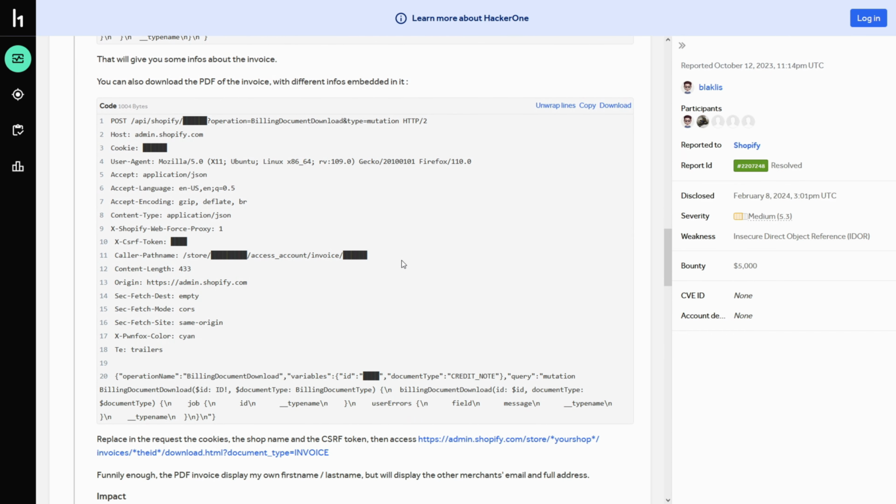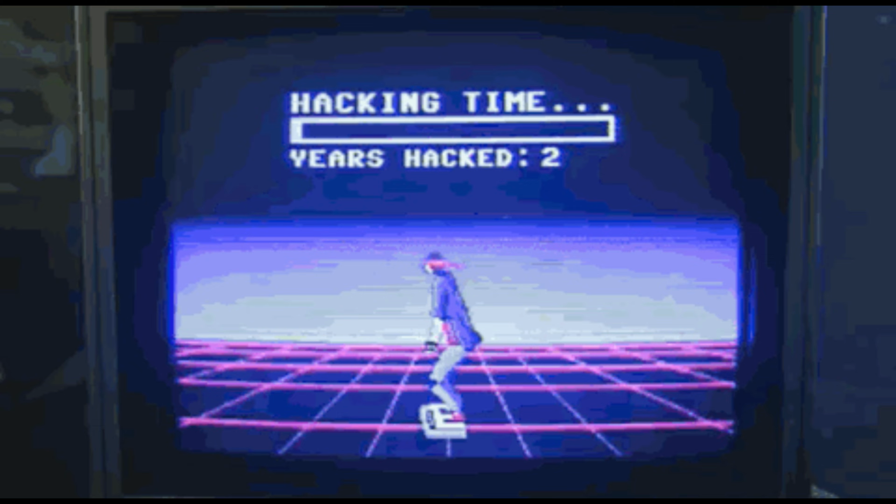Now there's another thing the person who reported this vulnerability mentioned: you can also download the PDF of the invoice. And he's doing that by using a mutation type. Obviously, a person is trying to perform some kind of action, and in this case, GraphQL uses mutation, right? So the operation name is billing document download, and that's how you can download the billing details of any user.